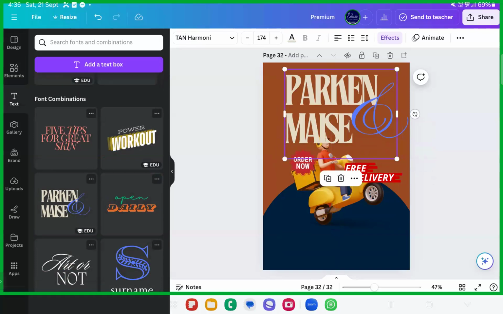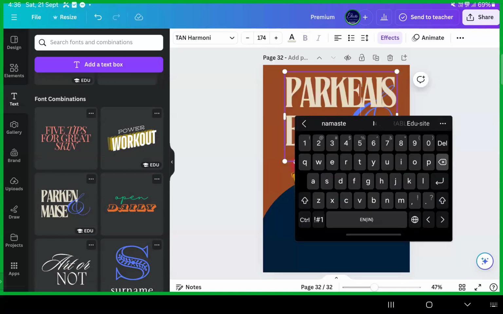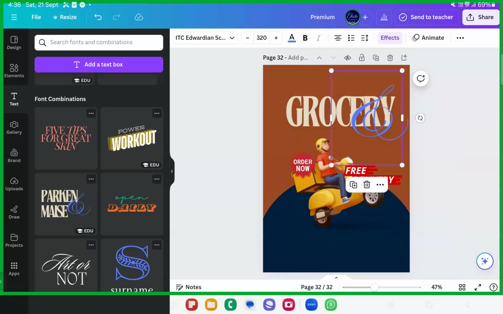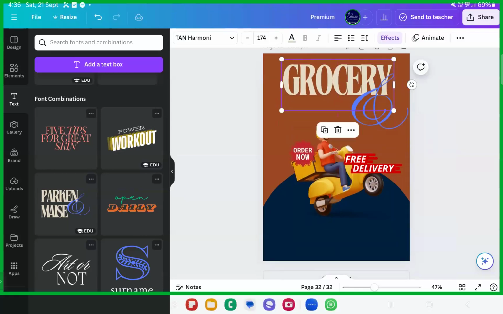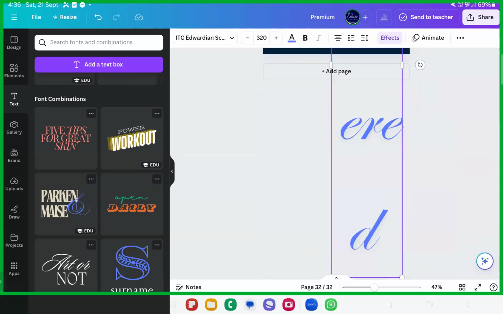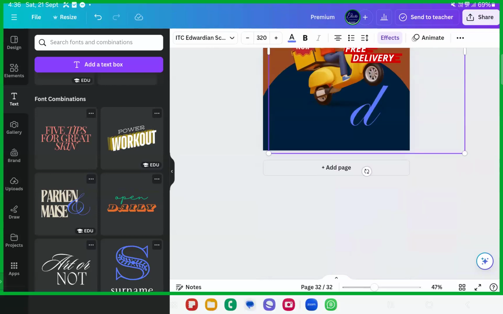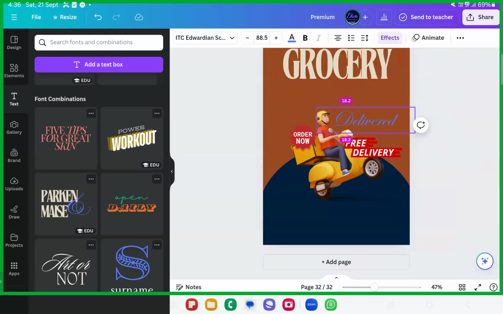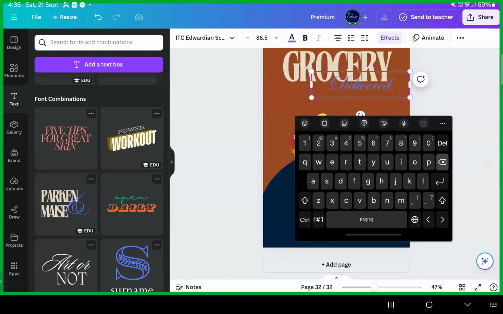Okay, we'll have the grocery delivery service, right? We'll write it here: grocery, if it's the grocery of the supermarket or whatever. Delivery, I'll write it here. Make sure it is a smaller font, something like this. Okay, delivery is written here. Change it. Grocery delivery service. Let me increase it in size and place it here.